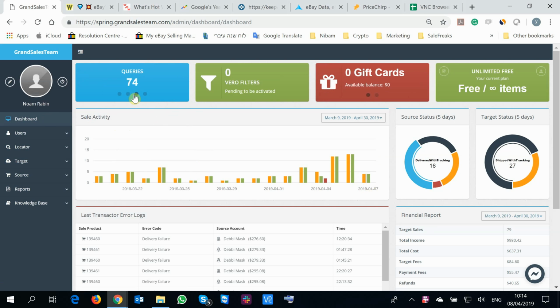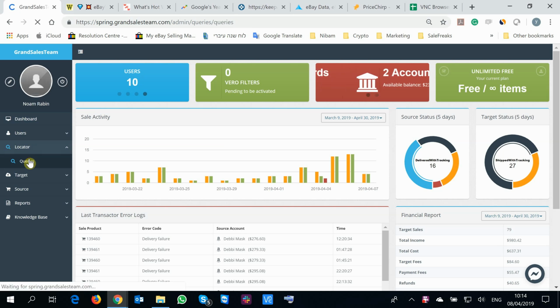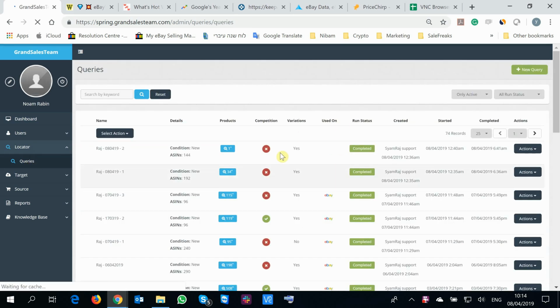You can access the queries and the option to search for items either from here, from the dashboard, or from here. So I'm at the queries page right now. As you can see here, I have a few queries that were already created.